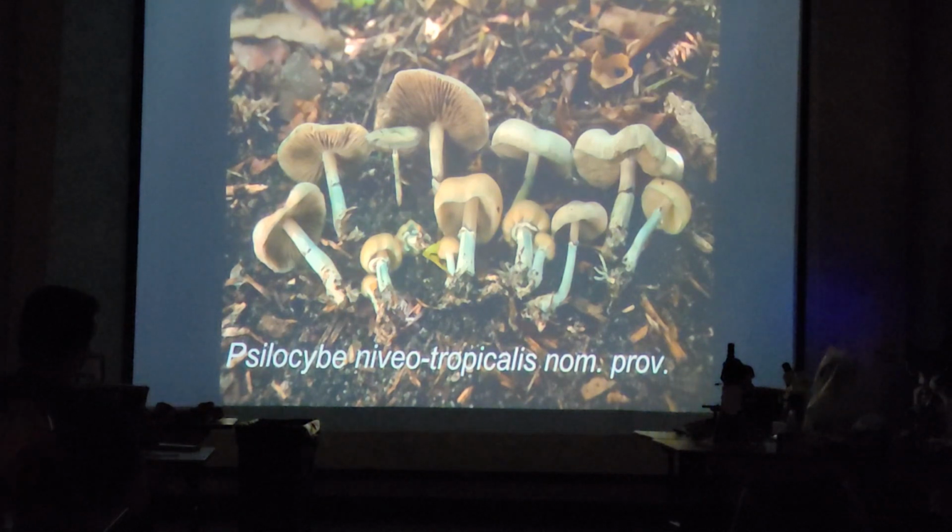This is another new species that I discovered in my mailbox. This one came in the mail from Florida, and I'm going to call it Psilocybe niveotropicalis. It's closely related to Psilocybe ovoideocystidiata, but it has a much whiter cap color.